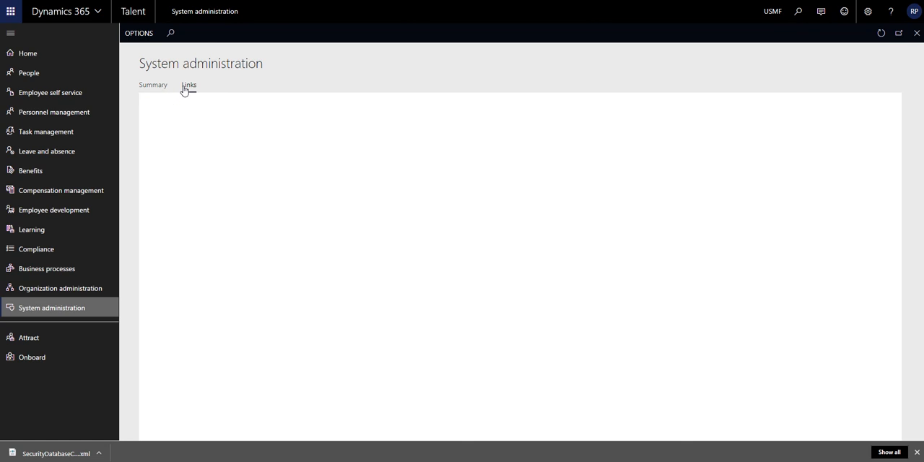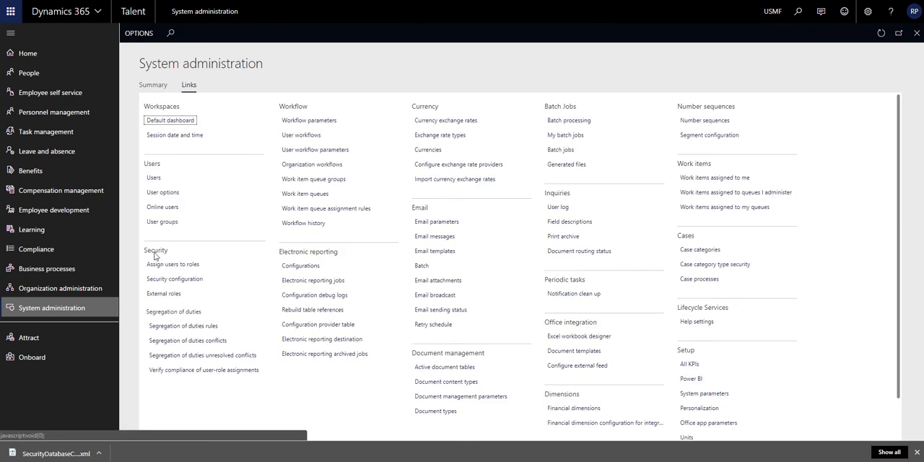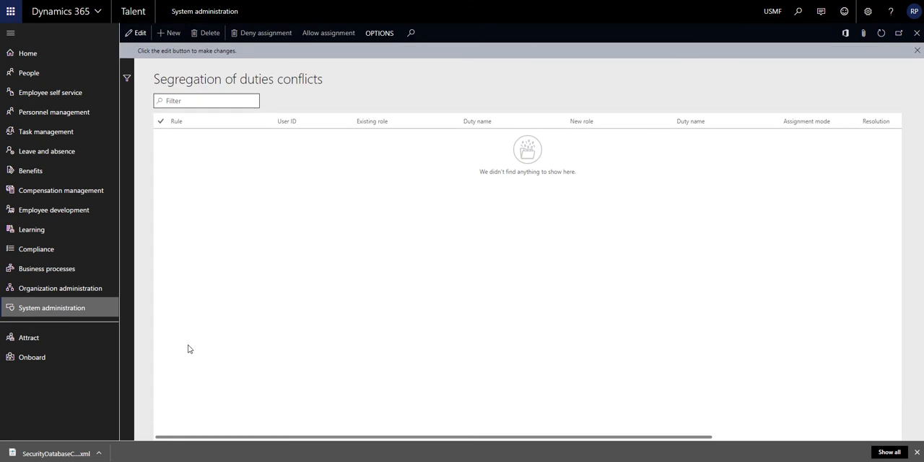So navigating back into System Administration, underneath the Segregation of Duties area, we can see that there are two additional pages. There is one called Segregation of Duties Conflicts and one called Unresolved Conflicts. The unresolved conflicts will only filter down and show you segregation of duty conflicts that have not yet been approved or rejected. The Segregation of Duty Conflicts page will show you all segregation of duty conflicts. In this case, I'm still fully compliant, so I don't see any records in the list.